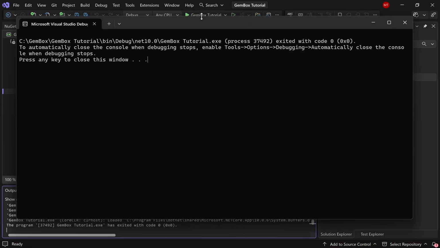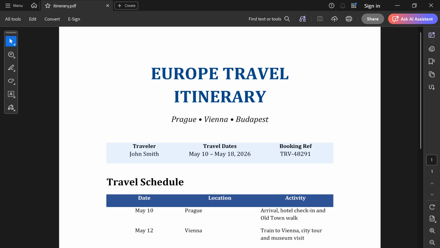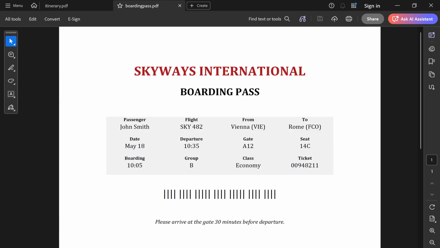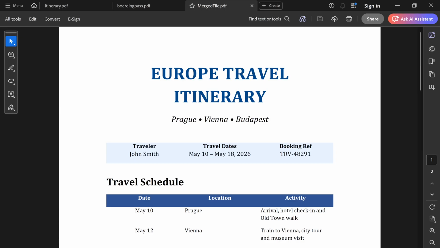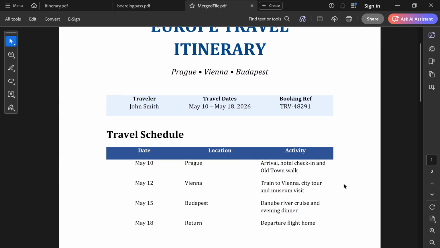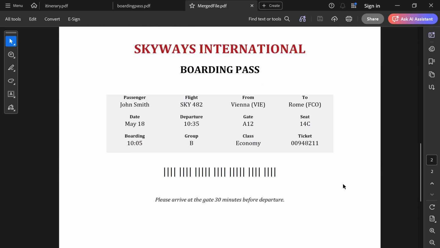Okay, the merge is complete. Let's see the result. Here is the first PDF file, and here is the second PDF file. And this is the merged PDF file. As you can see, the pages from both documents are now combined into a single PDF file.